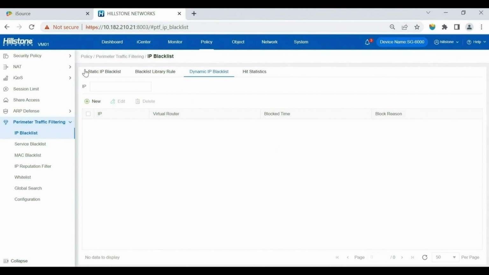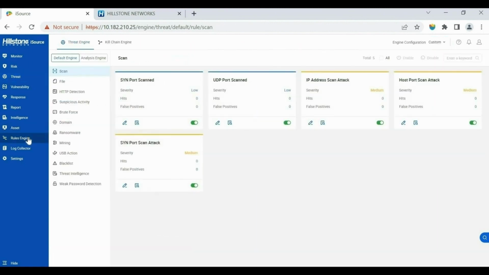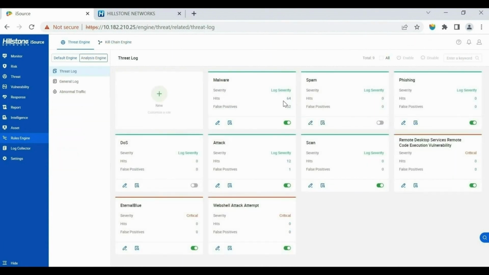So let's come to the first step. As introduced in the previous video, iSource recognizes threat events through the rule engines. That's why we make sure the rule engines have been correctly set first. In the rule engine, we turn on the mining activity engine to detect all kinds of mining activities of hosts. Additionally, since our threat sensors classify mining activities as malware activities, we need to enable the malware engine to analyze mining activities from threat logs collected from threat sensors.